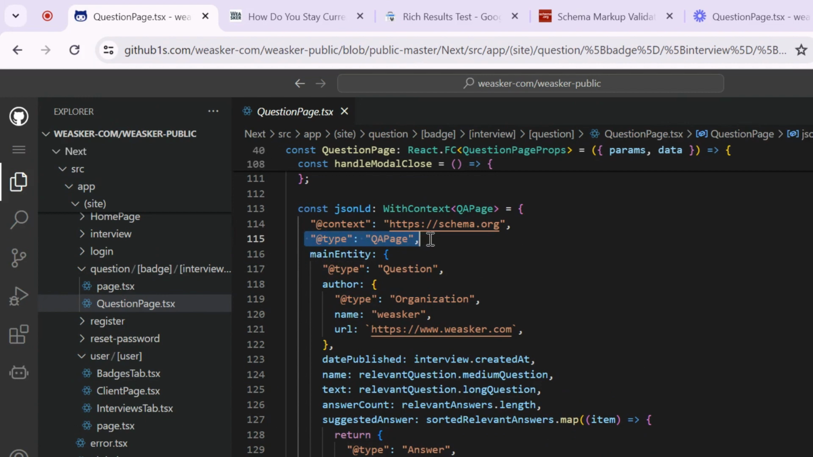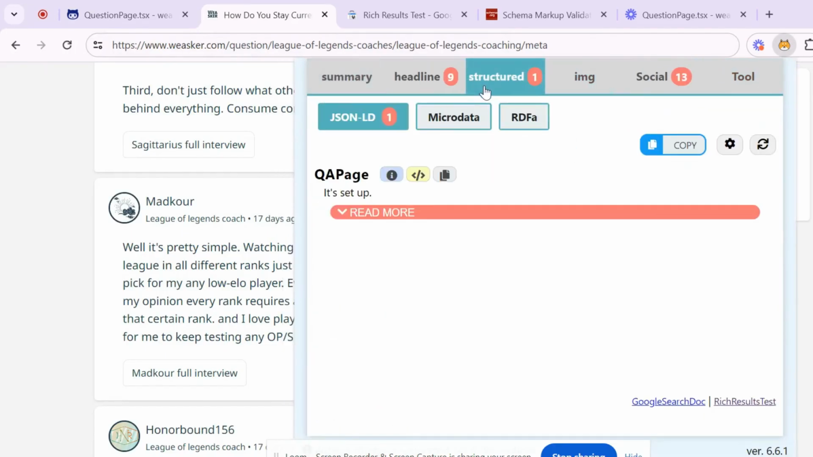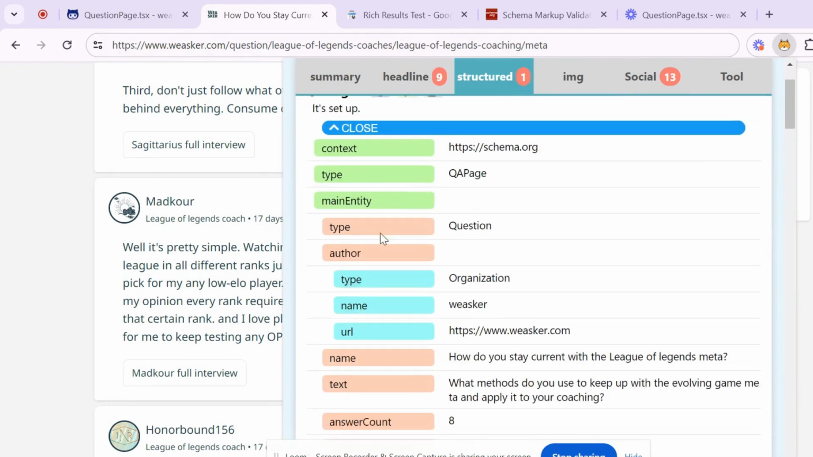The type is now set to Q&A page, and in the main entity, I have one question followed by an array of suggested answers. Let's see how it looks like on the browser. First of all, we can see that it's properly set up and working, and if we click on read more, we can see the question followed by many answers.